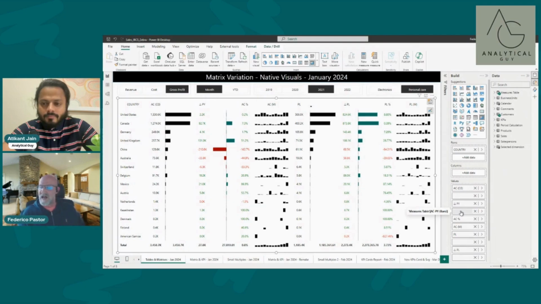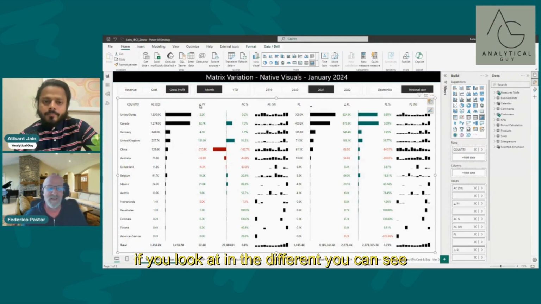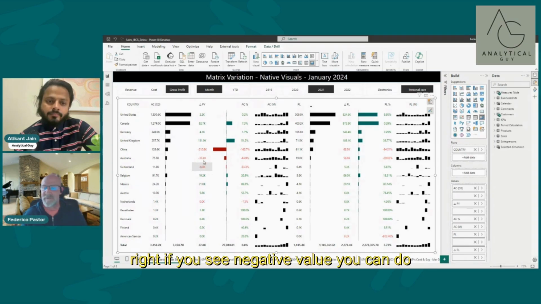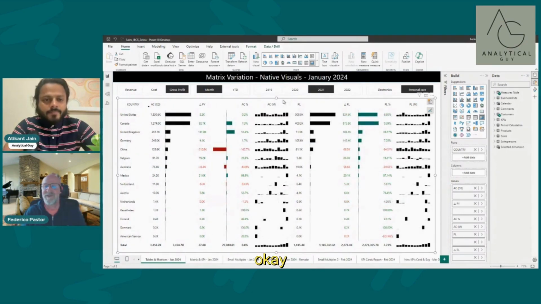That is actual minus previous year, and then a little bit of conditional formatting for monthly. If you look at the difference, you can see negative values. If you see negative values, you can do that very simply, and it looks quite good. But if you don't have negative values, that will be another column with no interest whatsoever. Just a column. Okay, so that was the first one.